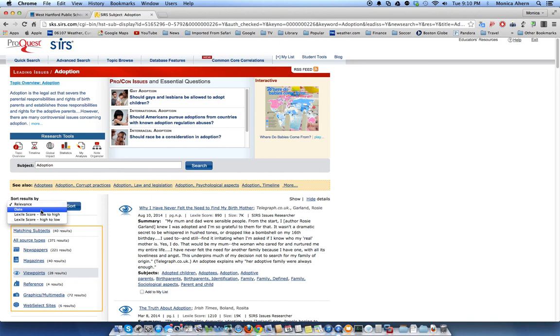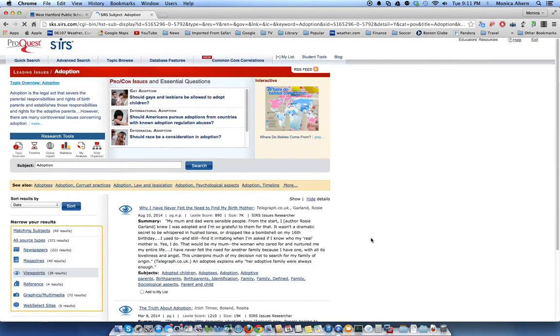But what's a little bit different about SIRS is that you can also sort by reading level, which is a Lexile score, low to high and high to low. So I'm going to go ahead and sort by date to see the most recent articles.